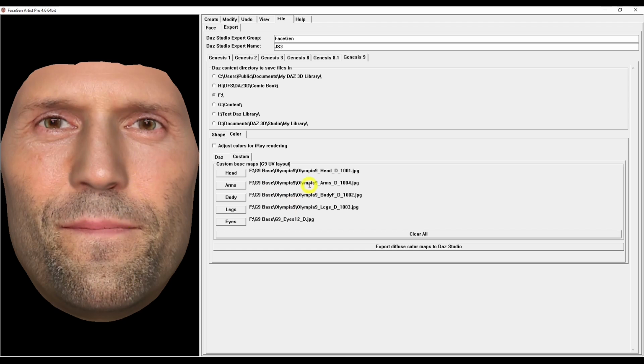So if you wanted to use a Genesis 9 character that you like the textures, you love the textures, and you want to use those textures for your FaceGen character, you can do that. You can apply those here and you can use that. Of course you can do that.